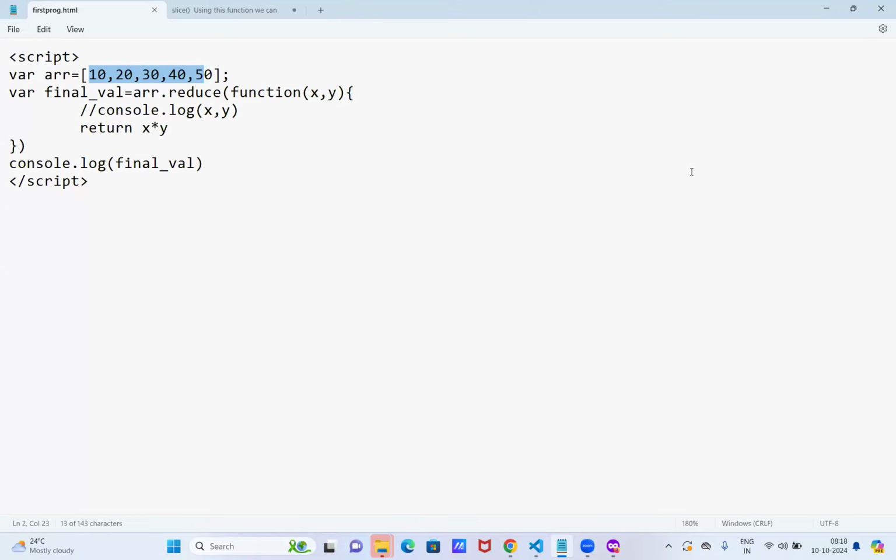In all the function cases, do we have to consider the arguments as x and y only? Basically, apart from x and y, can we take more arguments? Yes, we can. This is optional, and nothing but the array will come here.